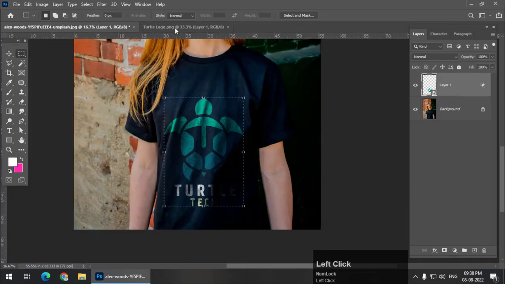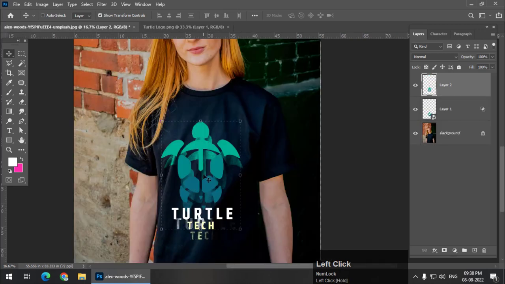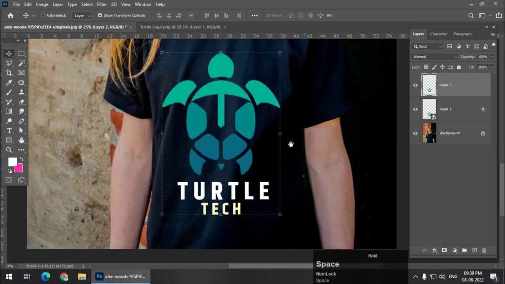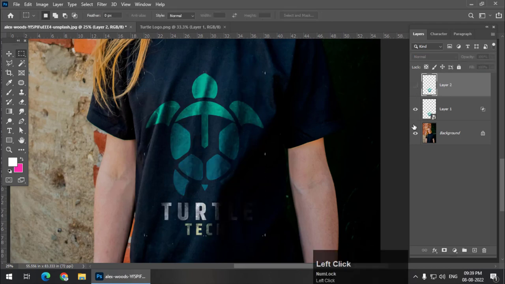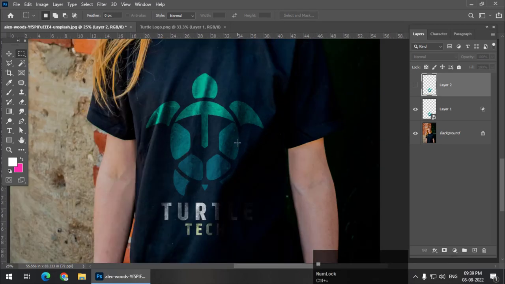I will show you one more time by placing this logo again over the top of it like this. Now this is the logo that we took in the first place. It is not looking realistic, but as we apply the options, it is looking realistic now. So it is very easy to create a realistic t-shirt mockup using this particular option, blend if option.